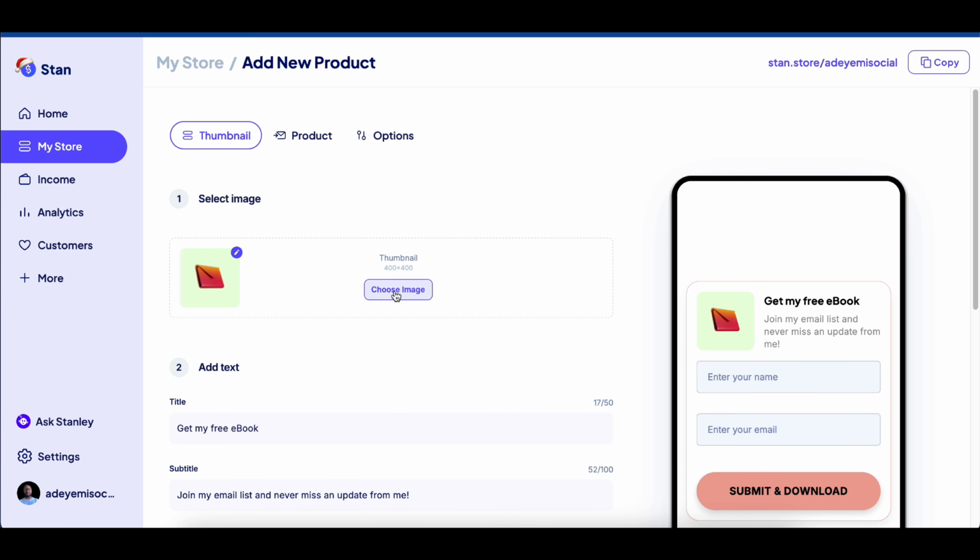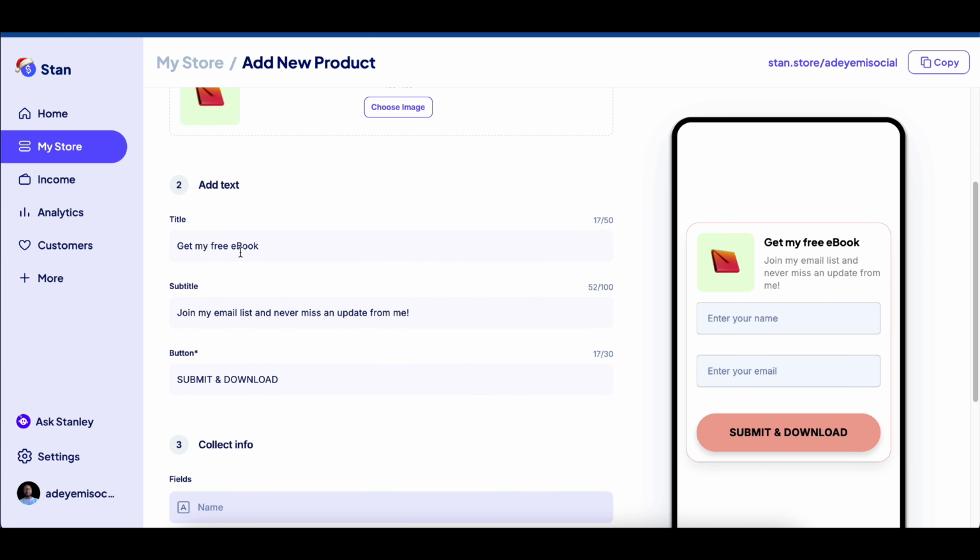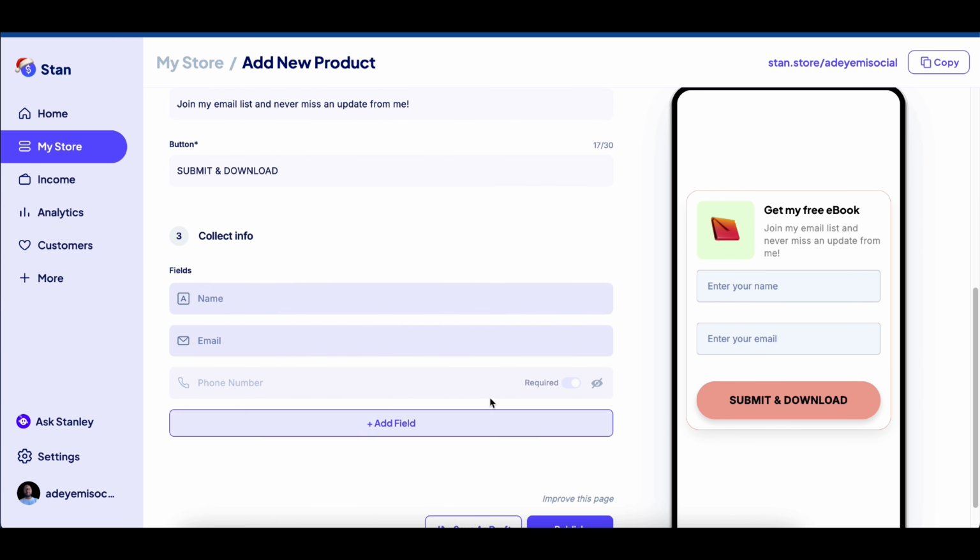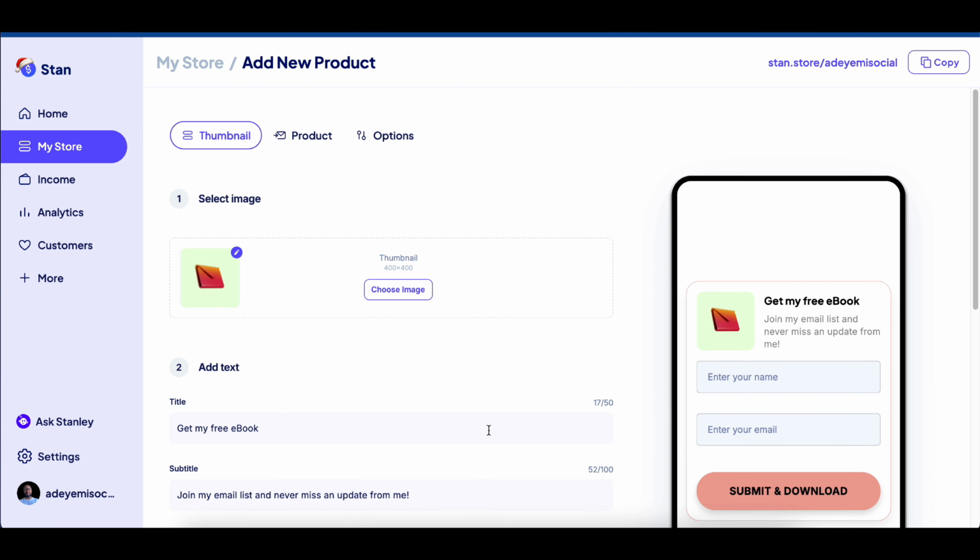So the first part, you choose an image, you input the image, and then you have a title. The title shows up here, get my free book. The subtitle, kind of like a description, is here, and then submit and download, what you want the button to be, that is there, and then the information you want to collect. Once you are done, you just hit.